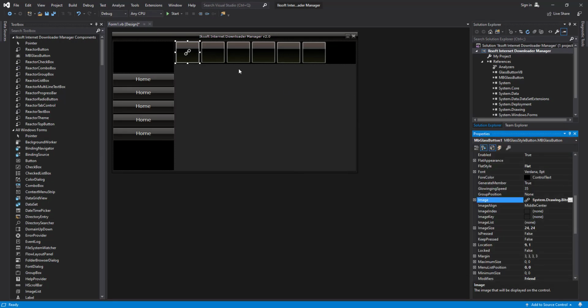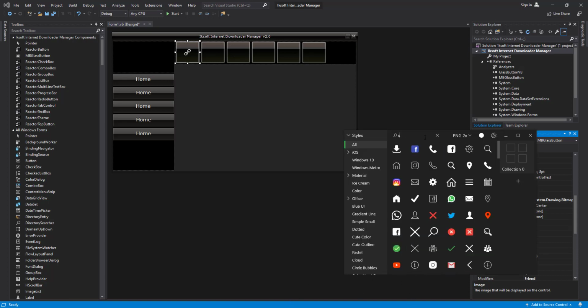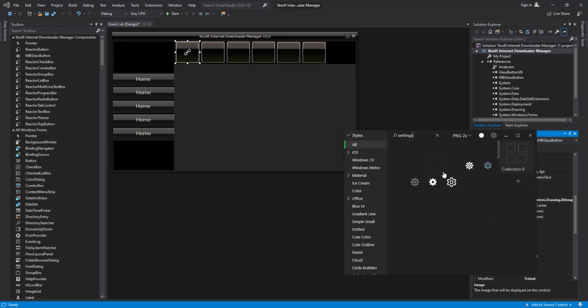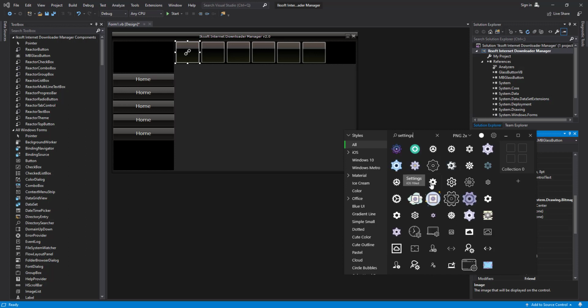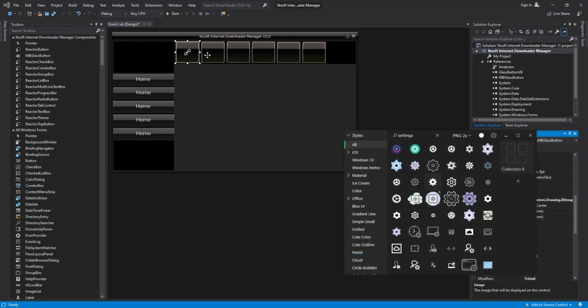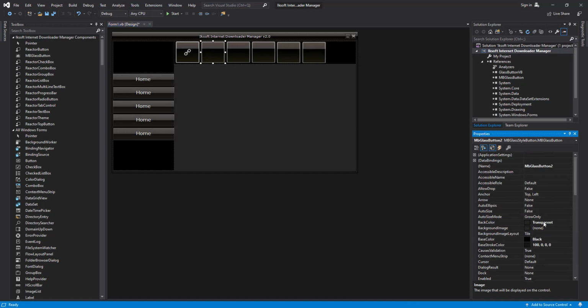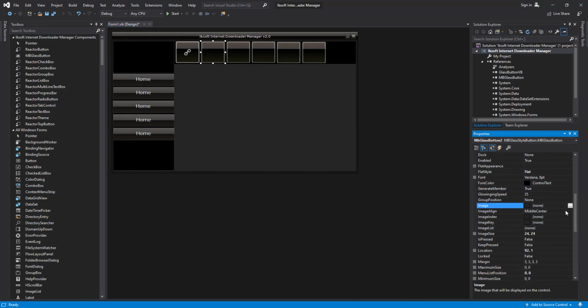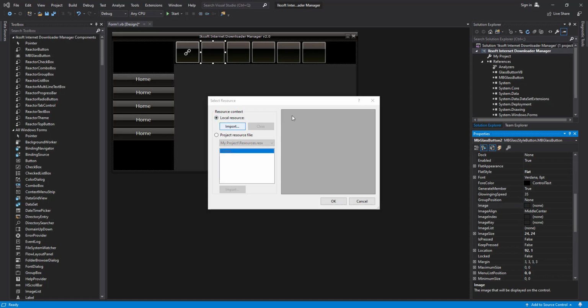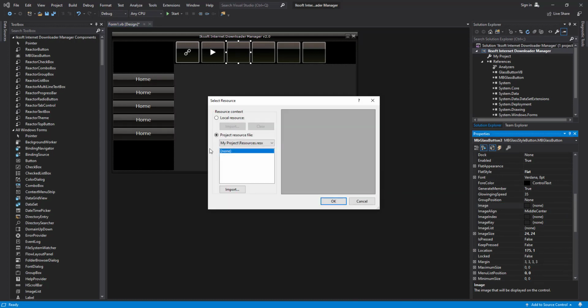Good. So let's see, once more, let's add a settings to this guy. Good. And on this settings, I would like to choose this setting, it is quite interesting. I want everything to be cool. So on this image, we will then choose our play button guy here, and on this we will just choose our pause button guy.